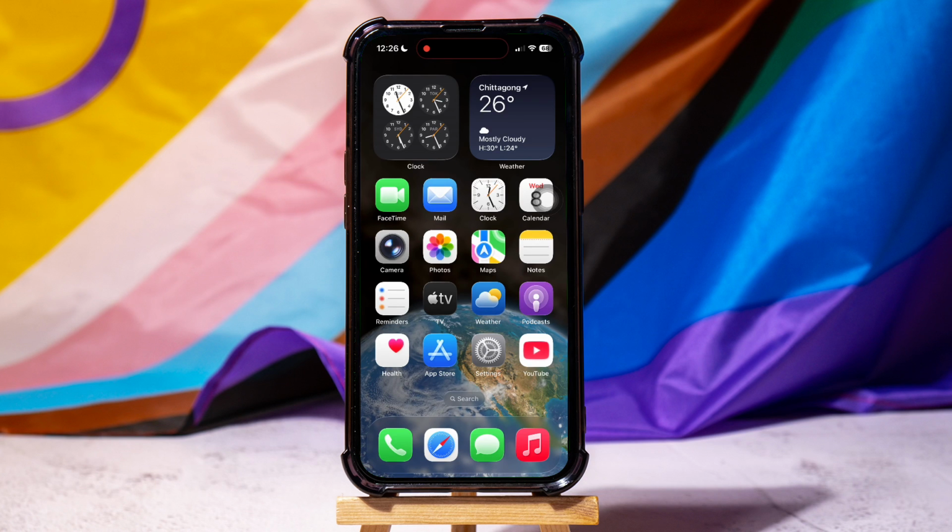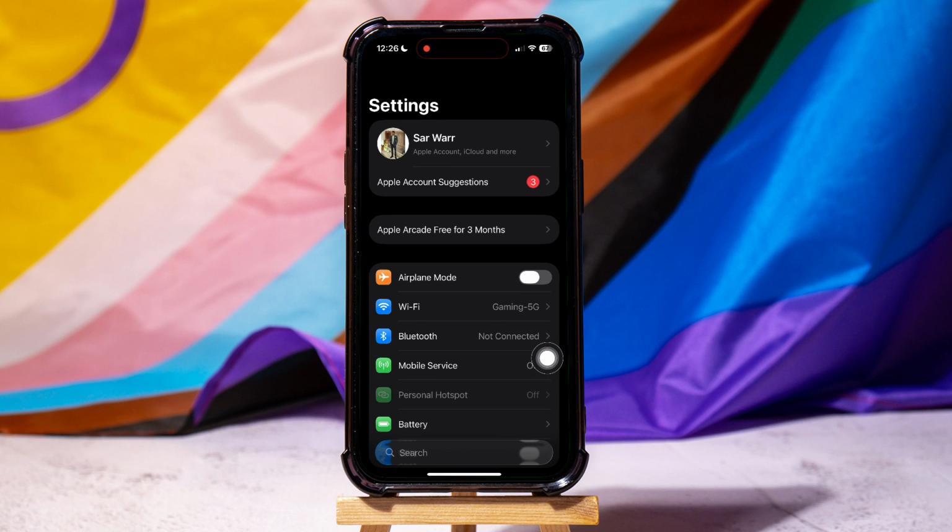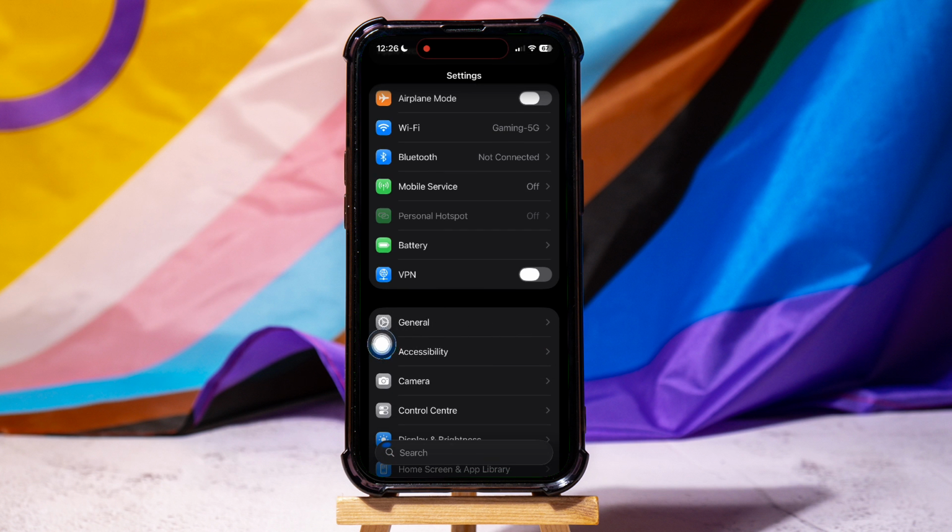How to turn on or off caps lock on iPhone. To get started, first of all go ahead and open up the Settings application on your phone. Once you're here, go to General as shown.